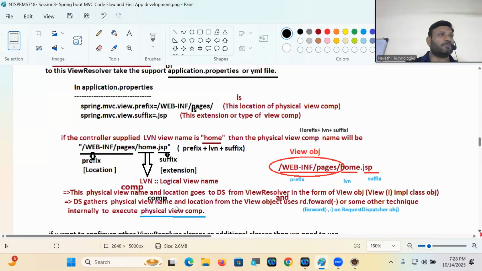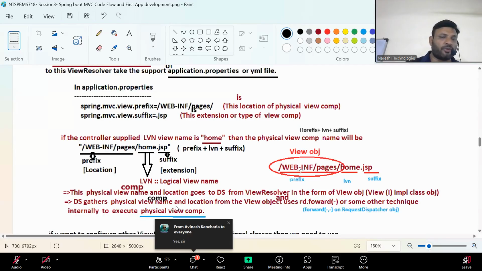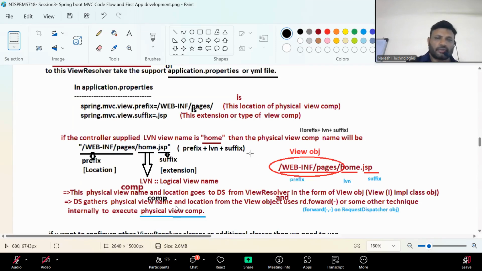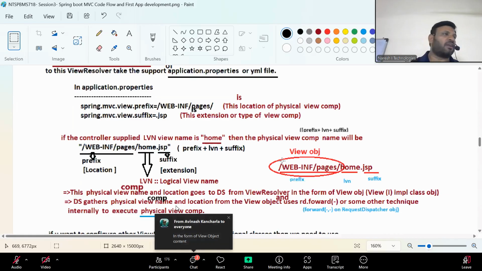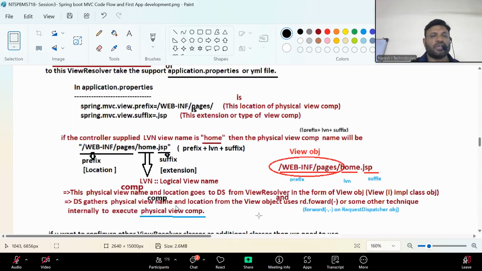That will go to the dispatcher servlet directly or in the form of view object content? That will go to the dispatcher servlet in the form of view object content. What content, guys? Simply in the form of view object content it will go or not there. Super. This physical view component name and location goes to what? DS from the view resolver in the form of a view object.